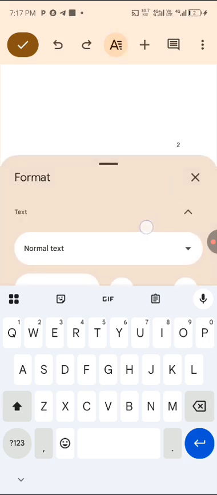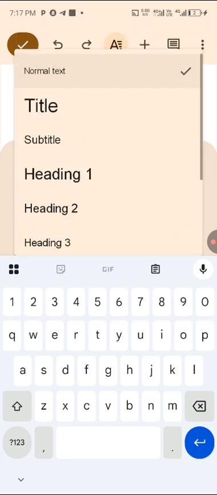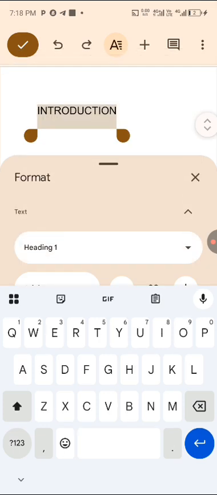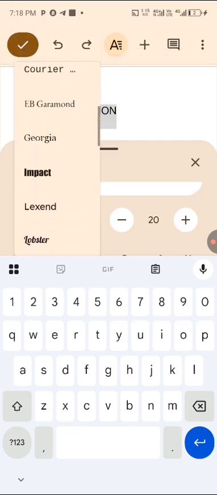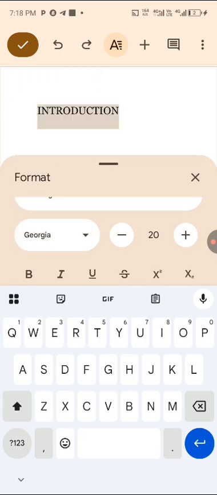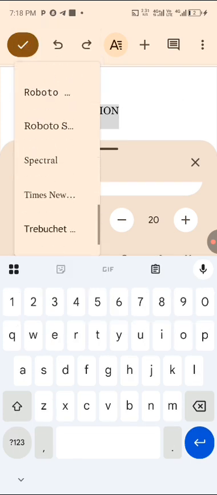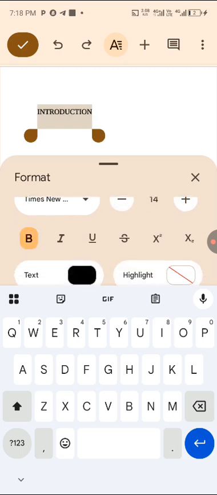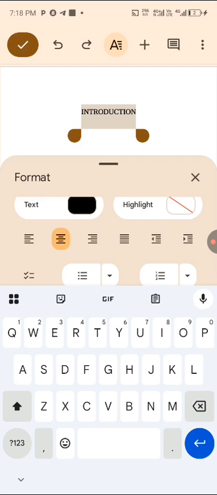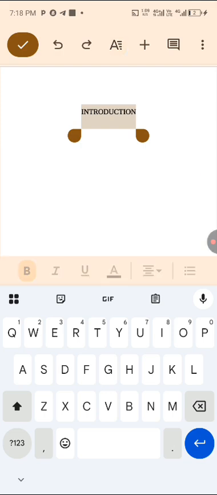So before you can include your introduction in the table of contents, you need to click on this plus, which is the format icon, and select your text to heading 1. Put it in heading 1. It will automatically change the font, so select your font, which is maybe Times New Roman or Georgia, any one you're using. Then you reduce the font to 14. 14 is okay. You bold it and you put it in center alignment. It's okay like this. Do you understand?